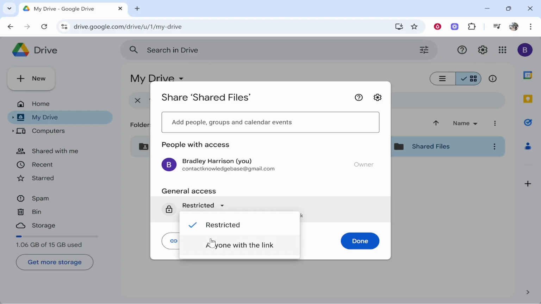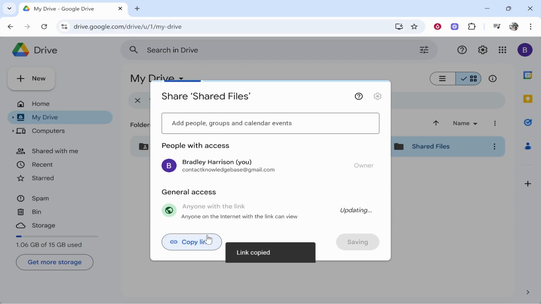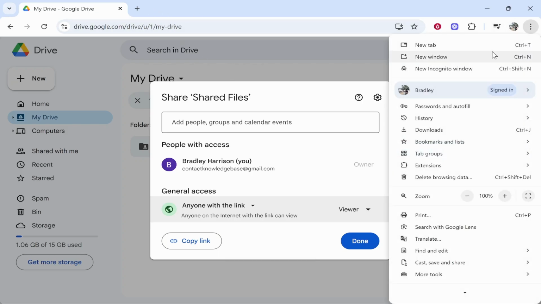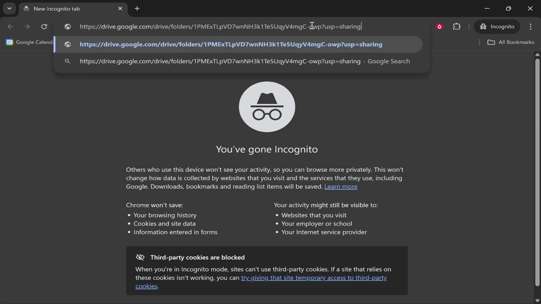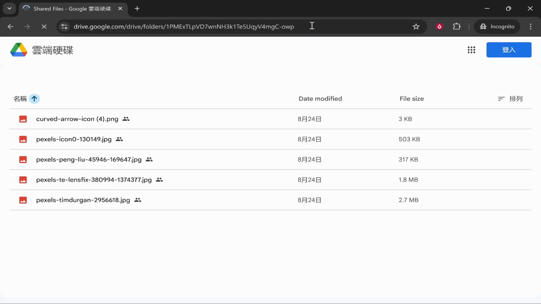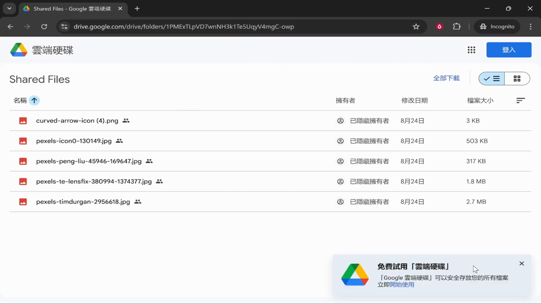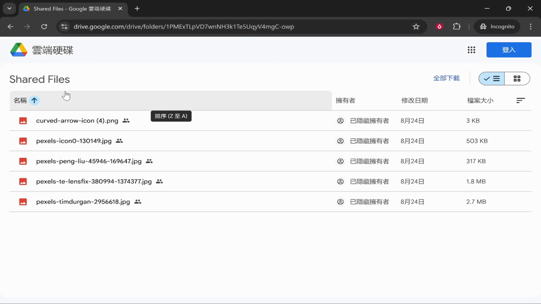If you do change this to anyone with the link though, you can copy this link and give it to someone. As long as you trust them that they won't share it with anyone else, they'll be able to go to this link straight away and they'll be able to access the files provided they're logged in to their Google Drive. As you can see here are the files. They could go ahead and download these as well. That's how you do it.